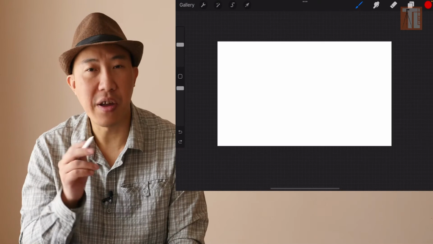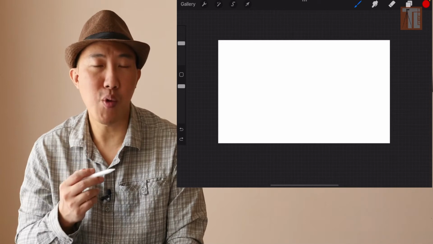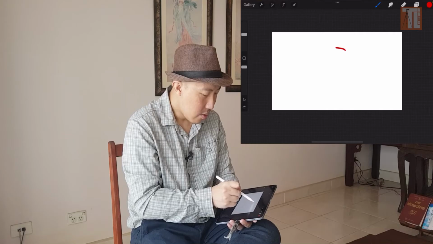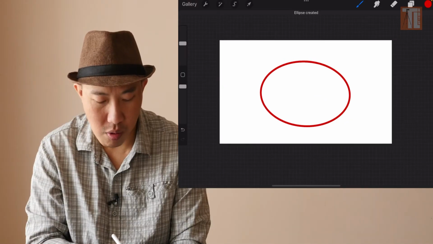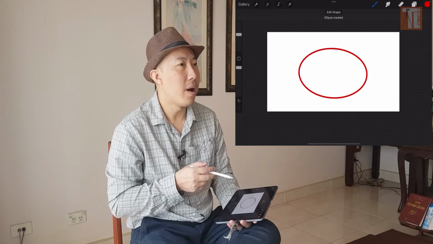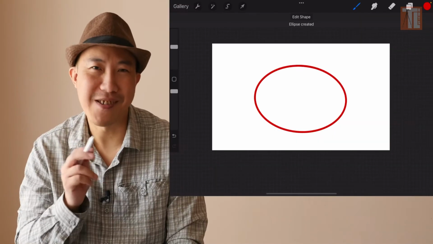Now to do a perfect circle, in Procreate, what they have is what they call a quick shape. To activate quick shape when you draw with your finger or with the pencil is very easy. I'll show you now. Draw a circle, then hold. Now that is a perfect ellipse, but we want a circle, don't we?